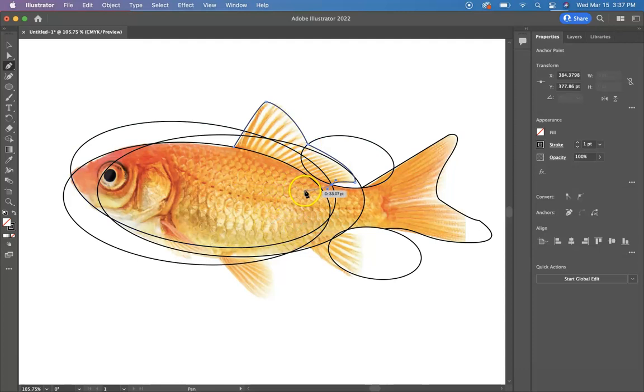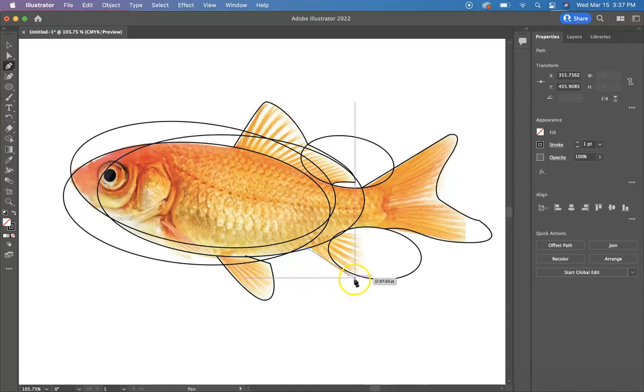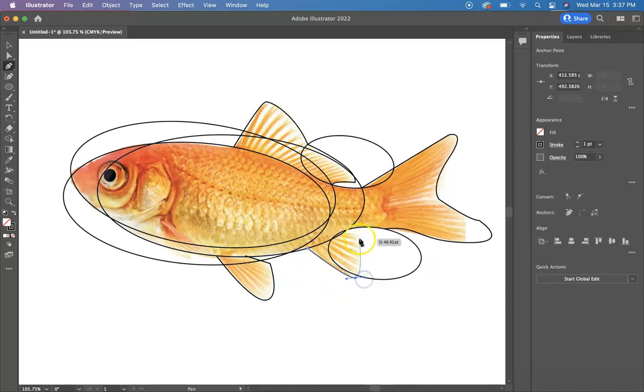You just want to keep tracing until you have all of the bits and pieces traced. All right, I'm almost finished. And you always want to intersect. You want to intersect because the Shape Builder tool only recognizes completed shapes, closed shapes. So if it doesn't start and stop on a path, you're not going to have a closed shape, and you won't be able to use that Shape Builder tool as easily.